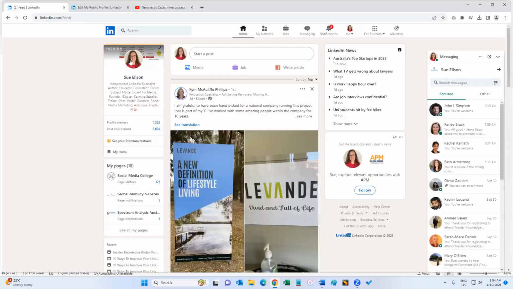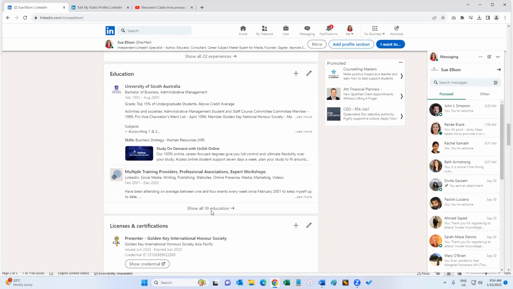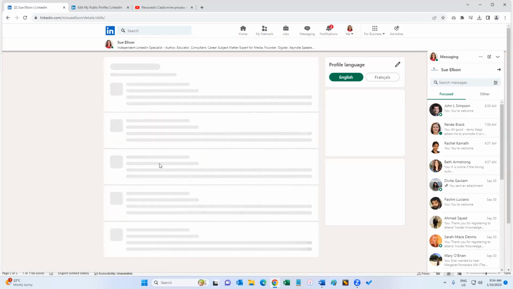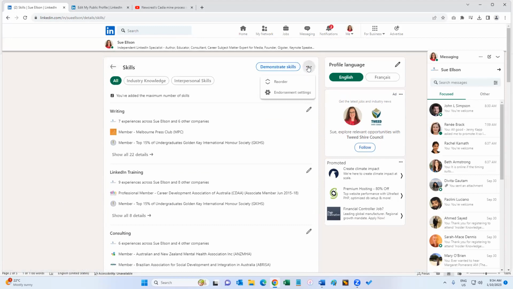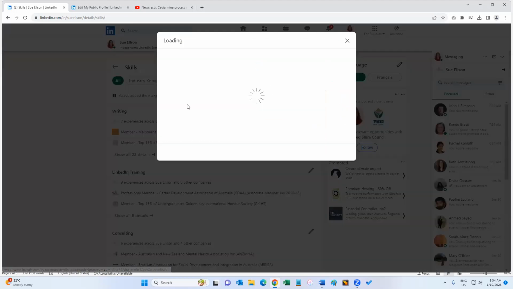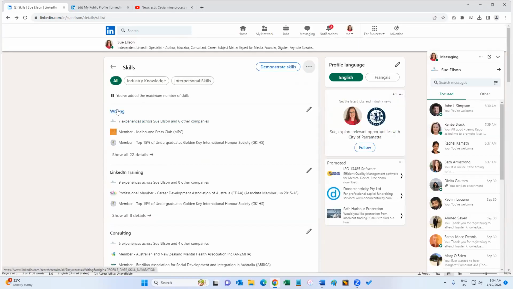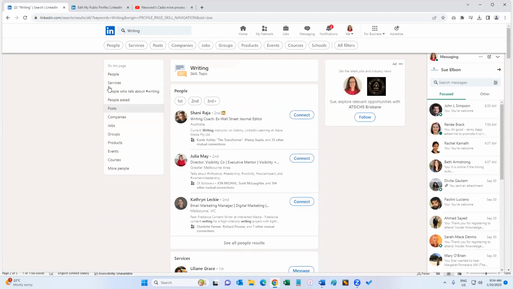Now, the next one is the number of skills and recommendations. So if we go down to skills, my top 3: writing, LinkedIn training, and consulting. And what I can do is I can work out what the number is for each of those. So I'm pretty sure if I go back to reorder, oh no, they've moved the number of where you see how many people have voted for you.